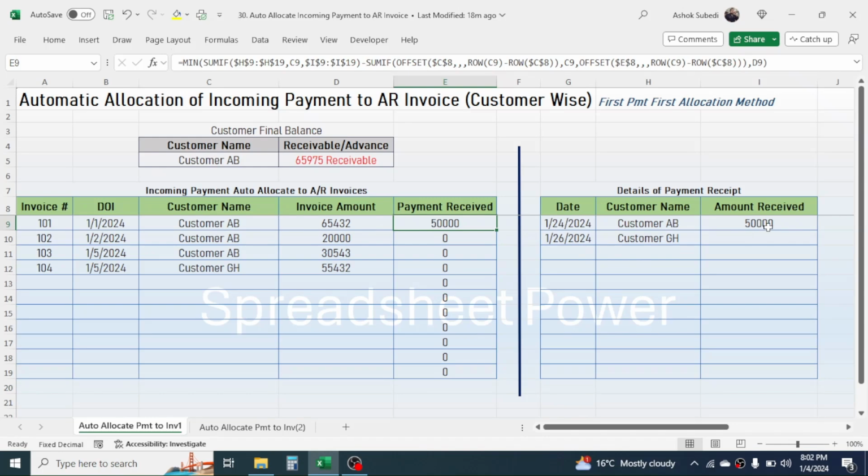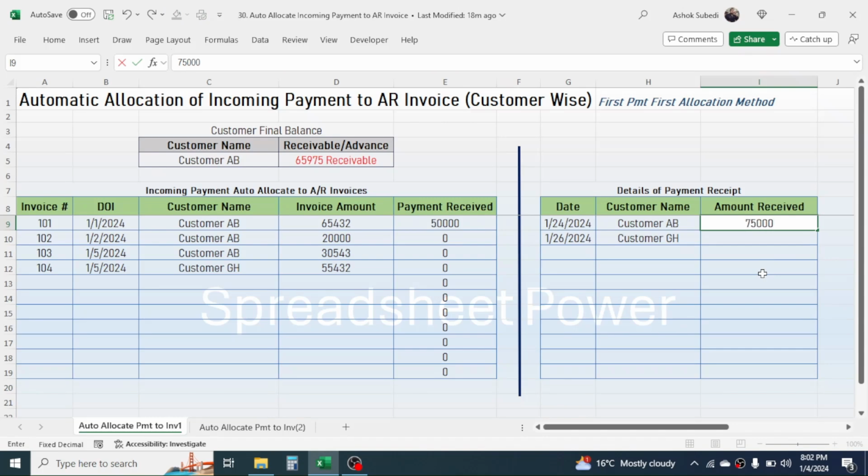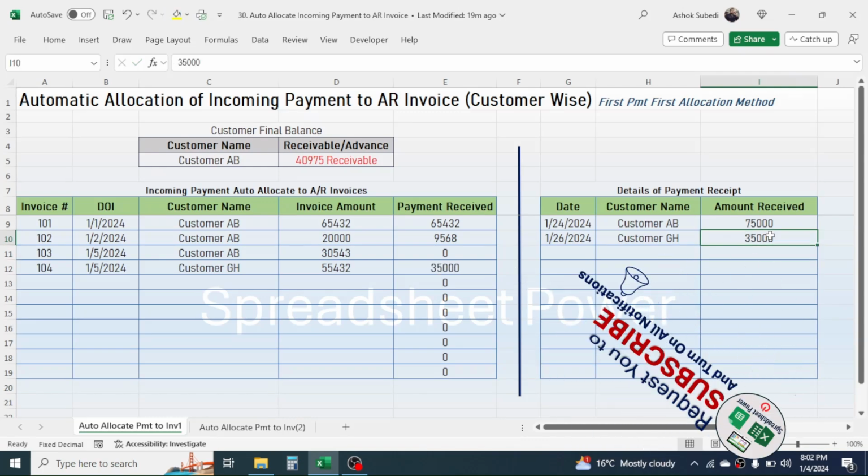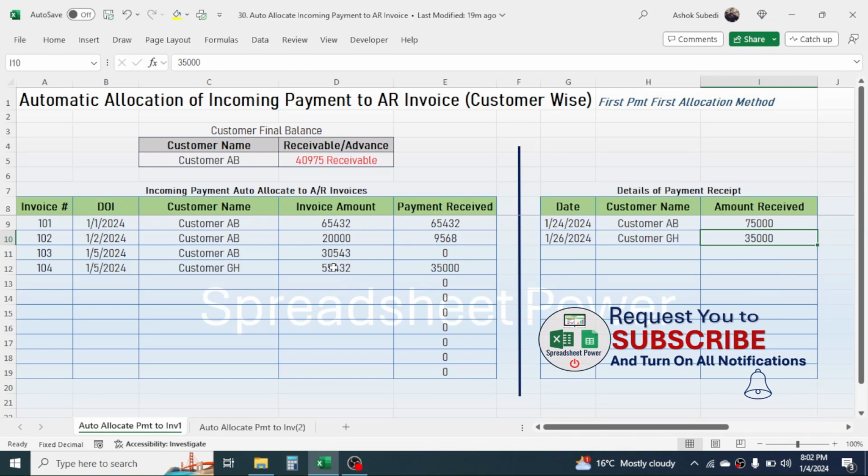And suppose this customer paid 75,000. In this case you see 65,432 is allocated to the first invoice, then the remaining payment of 9,568 is auto allocated to the second invoice of the customer. Similarly, if the customer GH paid 35,000 rupees, in this case you can see the 35,000 is allocated to the first invoice of the customer GH.